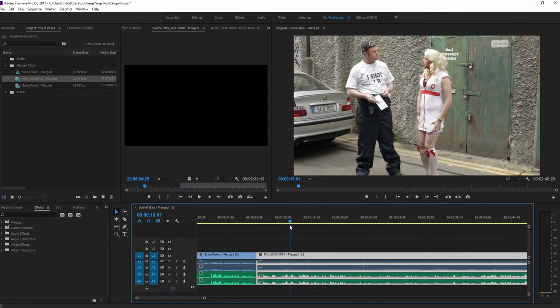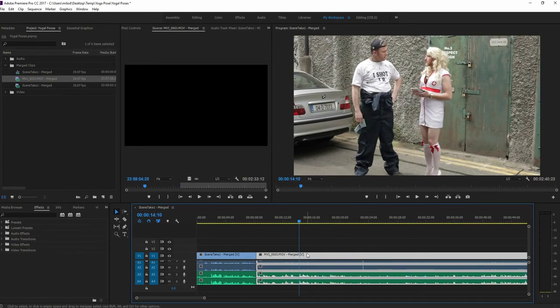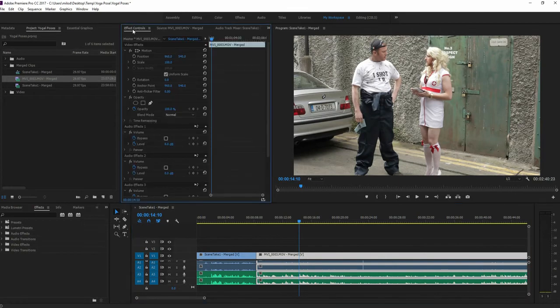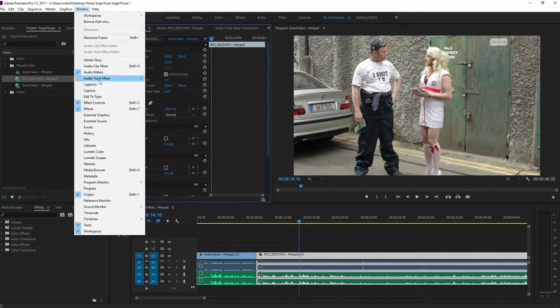In situations like this, there's a couple of ways to deal with it. One is you can crop it in. You just click on it so it's highlighted, and then you go to your effects control window. Anytime you don't see a window, just go to the Window menu up here and pull up any windows that you need, such as effects.